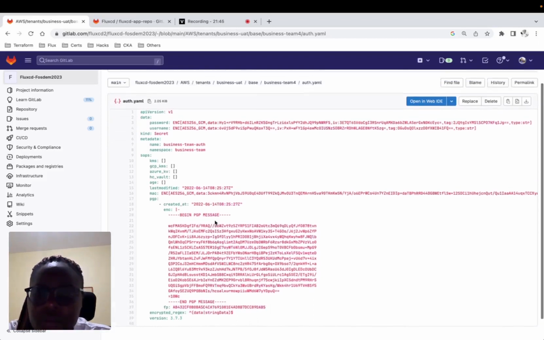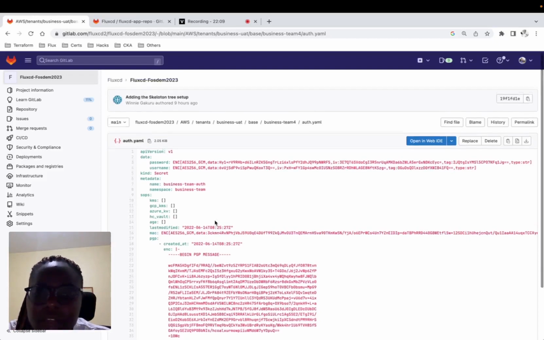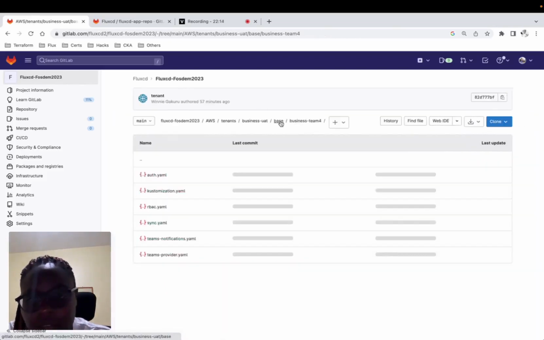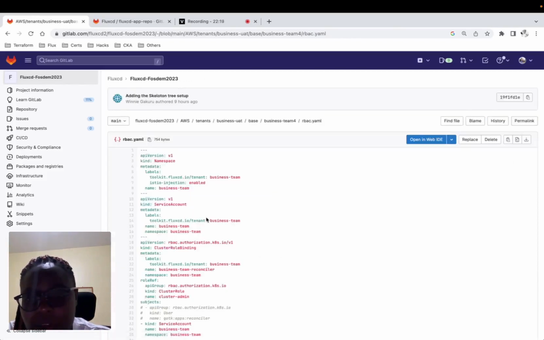And in this case, we're using Mozilla SOPS. Mozilla SOPS is quite secure because it uses a key to encrypt these passwords or secrets, and Flux itself will be able to use the same key to decrypt it and do the synchronization. So unless you have the key, you will not be able to decrypt this file. The other, I'll jump this. The other one is the RBAC file.